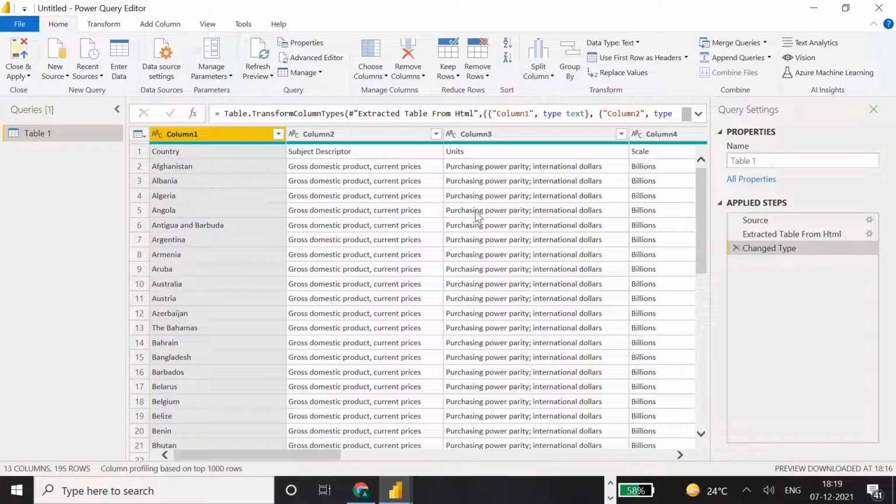Now in the next video we will see how to change this data, meaning processing or transformation of the data, so that this table looks somewhat good and can be helpful to build our report.